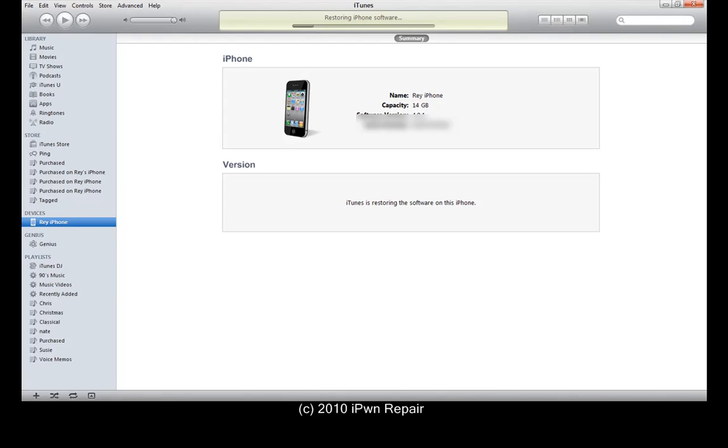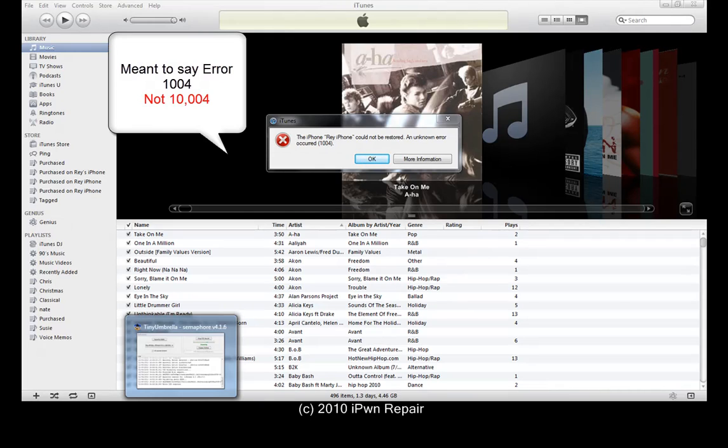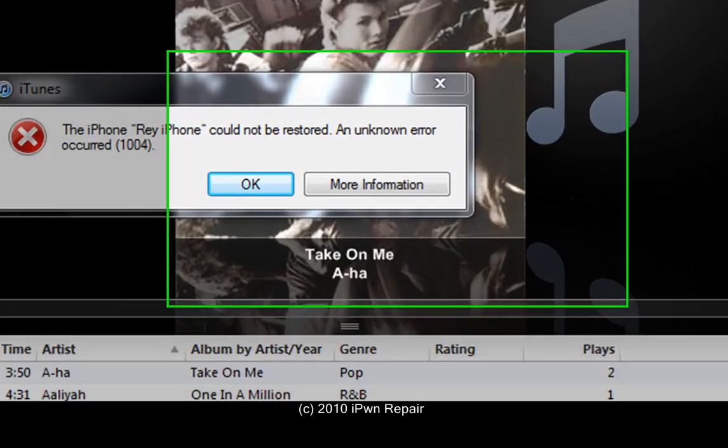All right, as you can see now, it's restoring the software. All right, so the software is about halfway loaded on the iPhone 4. Verifying the software right now with iTunes, and pretty soon here it should give an error. Alright, and there we go. So 1004 is the error, and on my screen it is stuck in recovery mode.